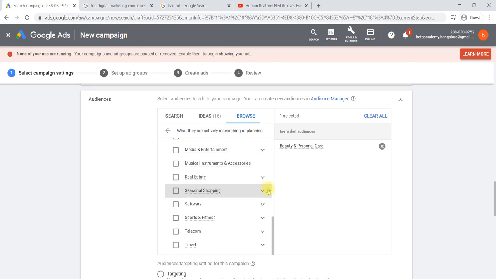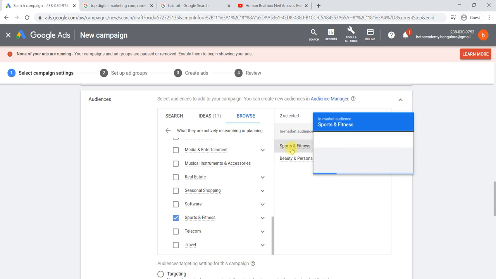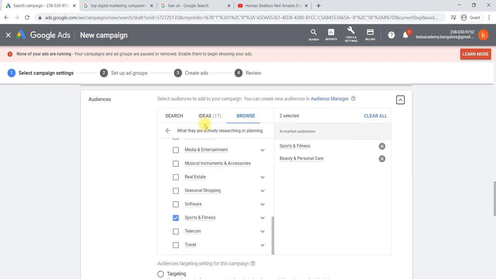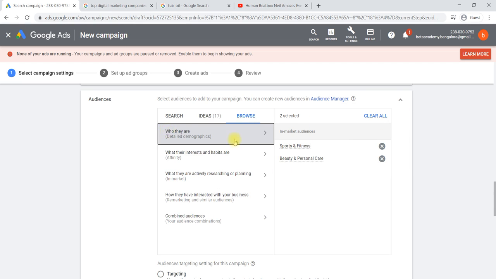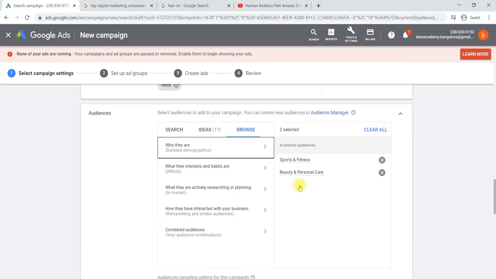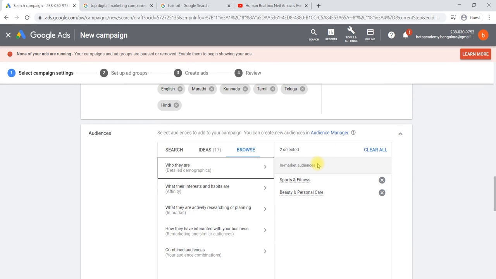In the sense, it will not be shown to all of them. Only those who have shown interest in these products, for them only your product will be shown. Okay, like this we can select the audience also.